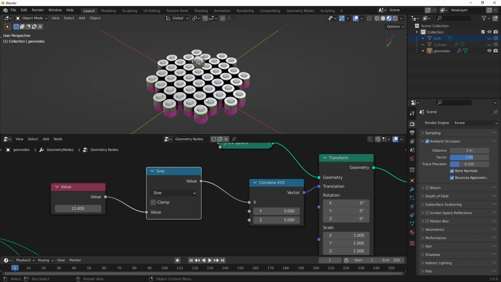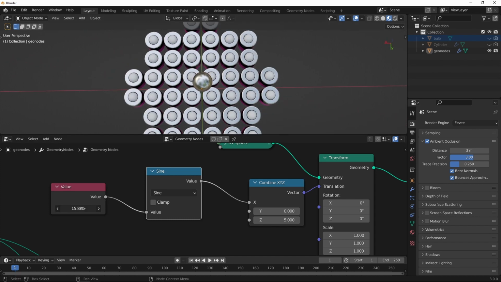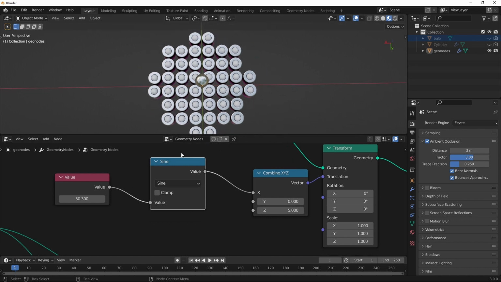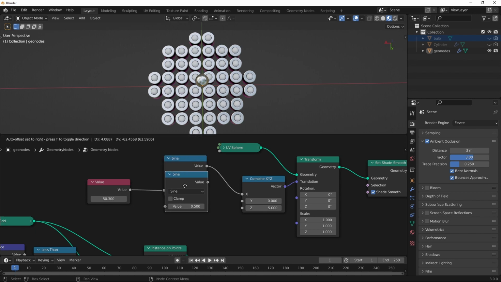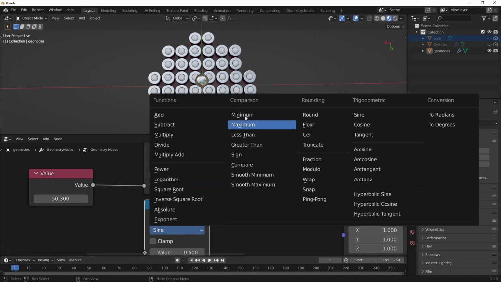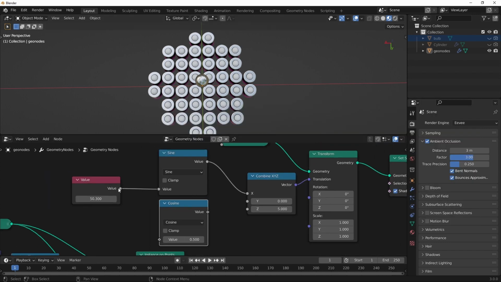So now if I scrub this, see it's going in a sine type movement, basically between -1 and 1. So that's part of the way. Now we need the opposite of that, which is the cosine. So Shift D, duplicate that, cosine, same thing, value in there, and value into the Y. Now as you scrub that, you can see it's going in a circle.